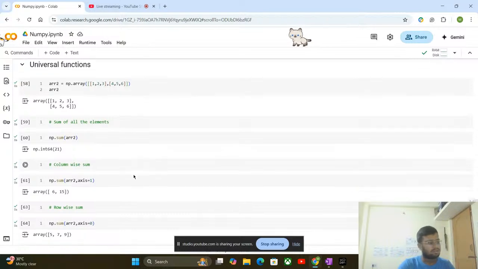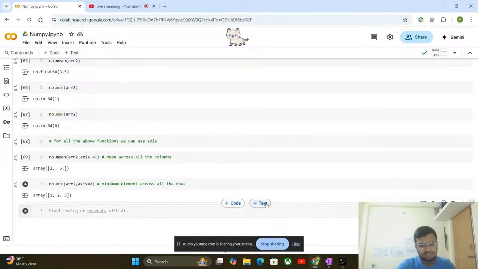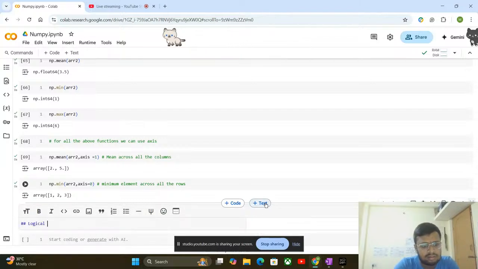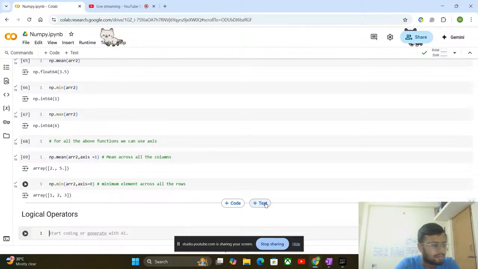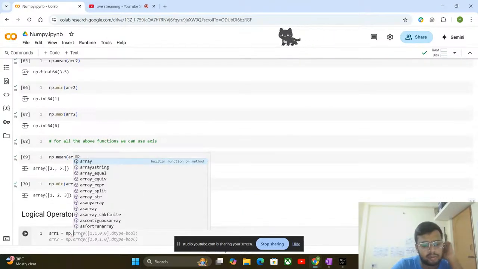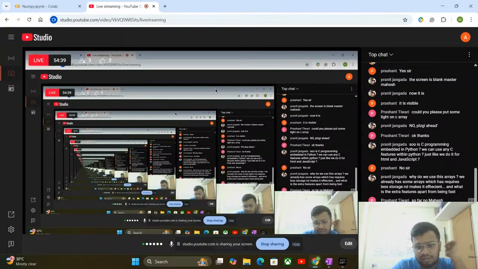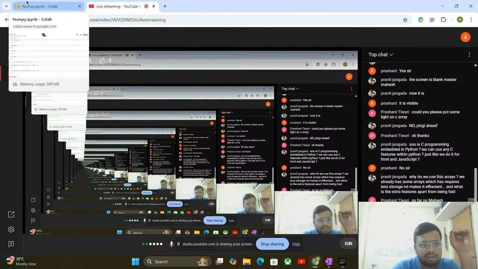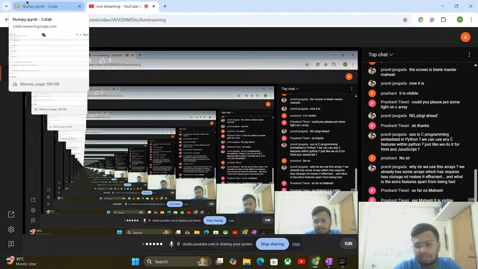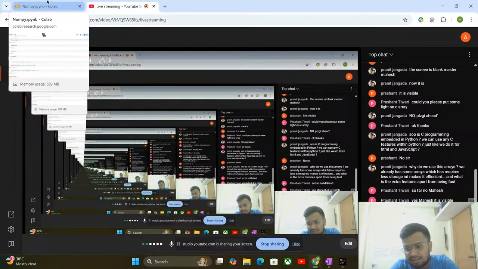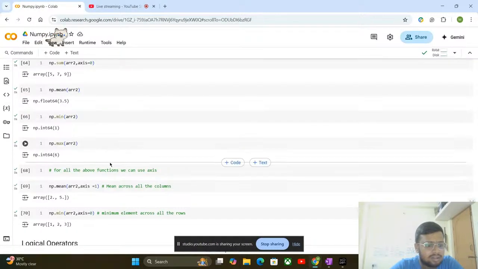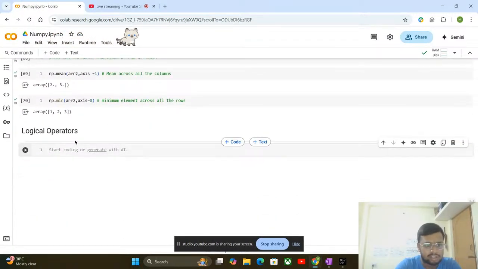And then we have something known as logical operators. Let's say we have two arrays. Oh, okay, before moving to that, did you guys get this axis part clear? It's very important going forward in ML algorithms. We will be using it at many places. So if you guys are not clear, I can explain it once more. Okay, no question. Next we have logical operators.